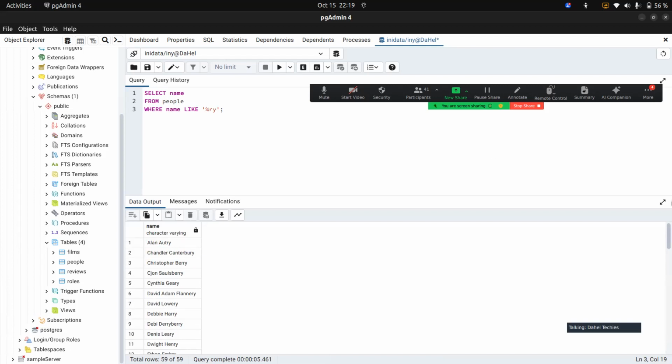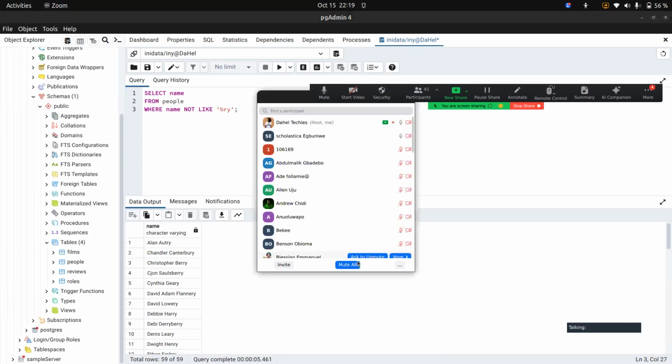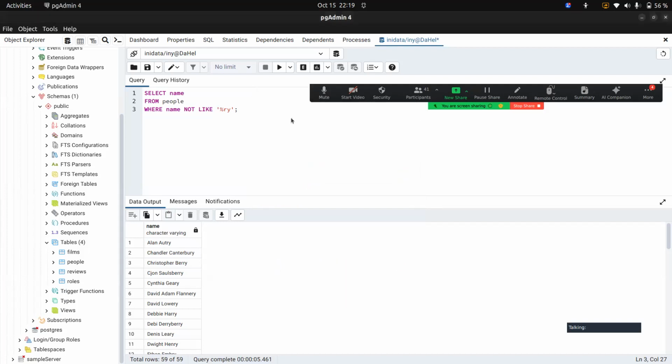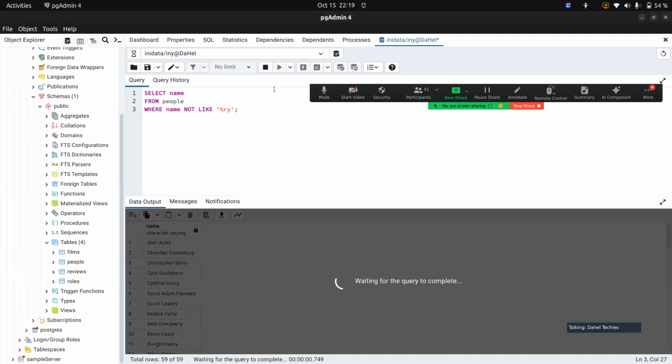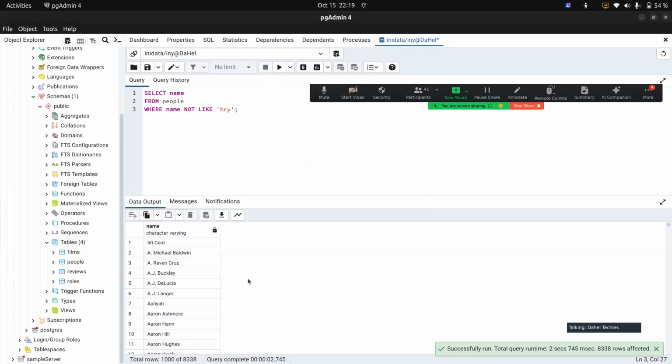If we want to exclude all these people from our list, we can use not like. So it's going to give us all the names that don't match this pattern. Okay, so we want to find names that do not match this pattern. It's going to give us all the names that do not end with RY. So this is every other thing.